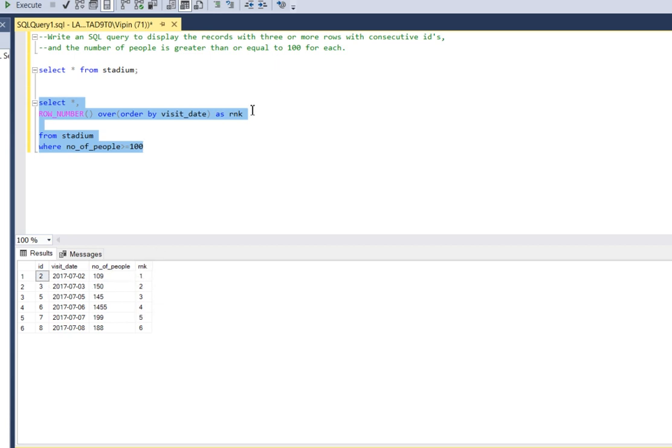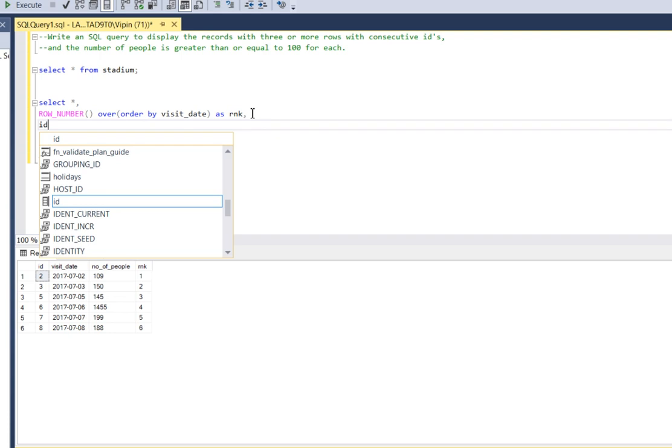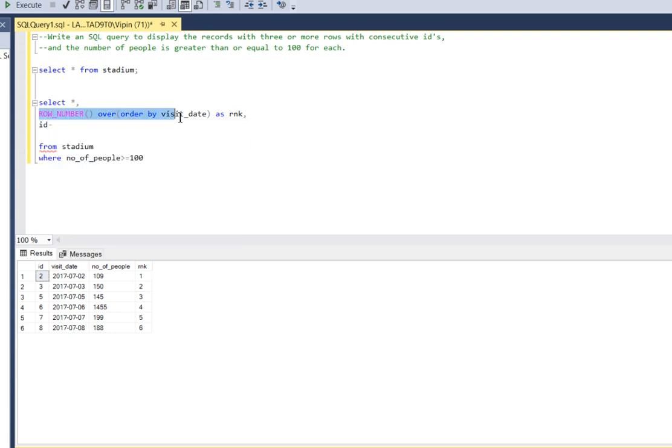So now what we will do here, we will find the difference between ID and rank. So here I will use ID minus row number. I will give name as group. So I will execute this again, and now you can see where the consecutive IDs, the difference is 2, and for non-consecutive IDs, the difference between ID and rank is 1.